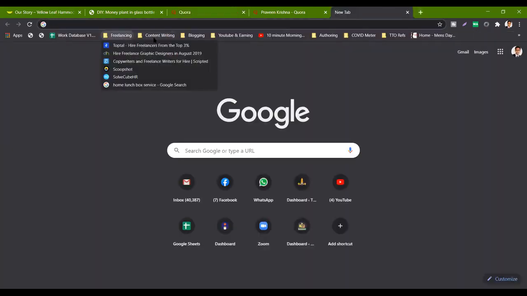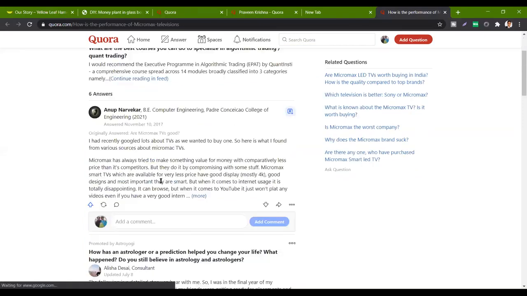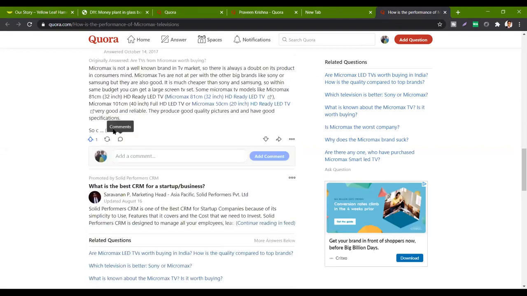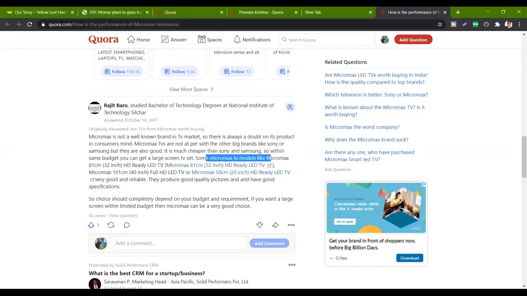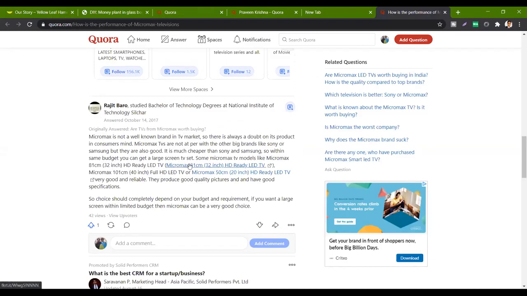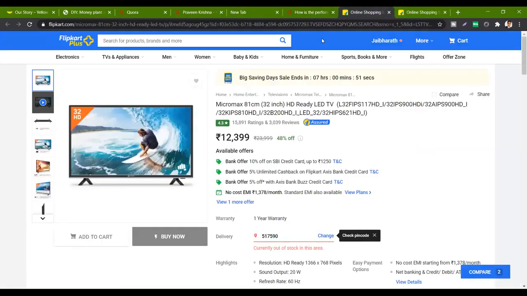And in Quora, people also sell things. Someone has written, how is the performance of Micromax TV televisions? Many people have written answers. Here this fellow, Rajit Baro, has written an answer saying Micromax HD Ready TVs are very good and reliable. He has given a link also here. When someone opens this link and buys this product from Flipkart, because this fellow has said it is good, that is like a review.